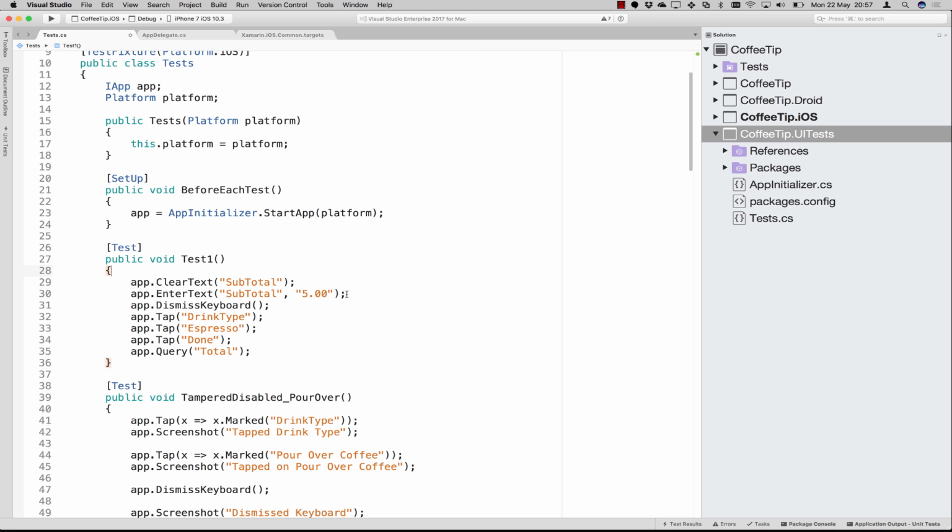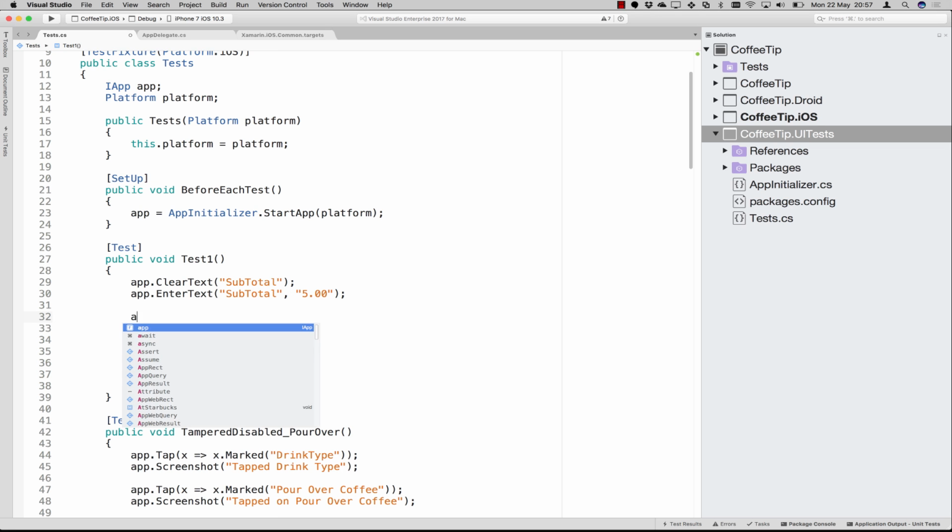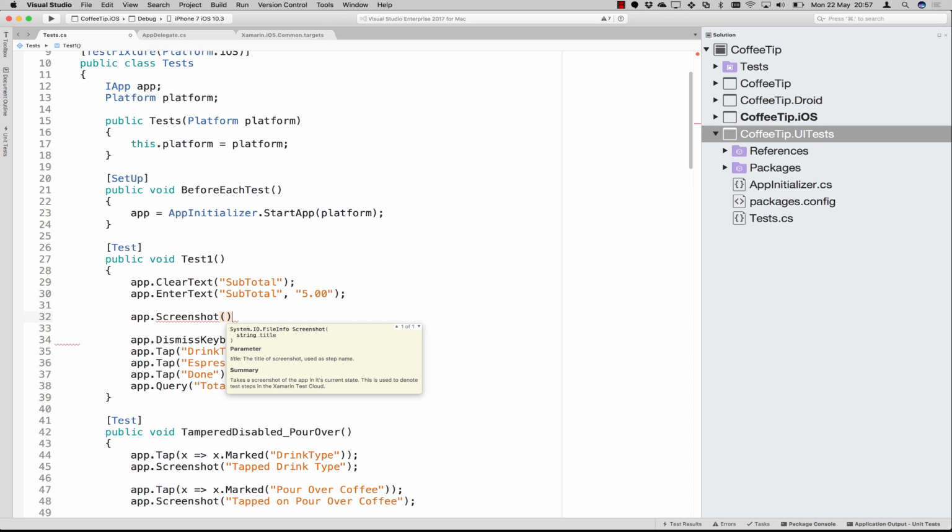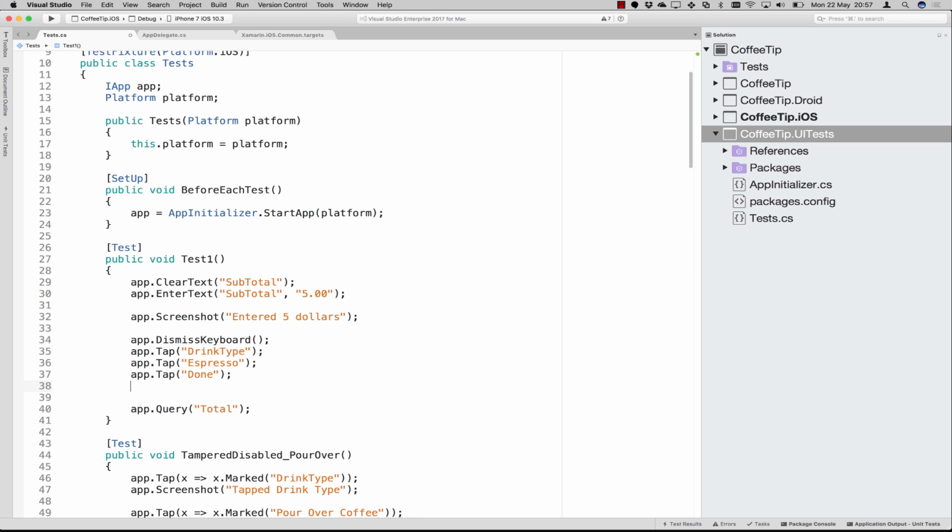So another thing we might want to do here is to put some app.Screenshot calls in here. Screenshot will make sure that a screenshot is taken right at this point, so you can also detect UI flaws with this, and you can give it some description. $5, and oops, this one's keyboard, and here we selected the espresso.